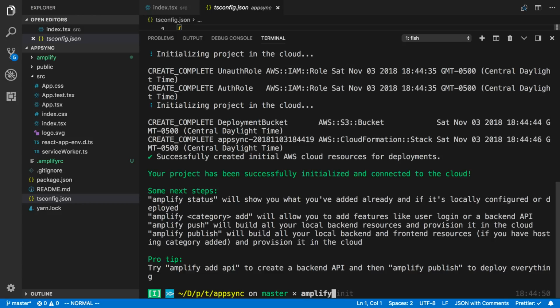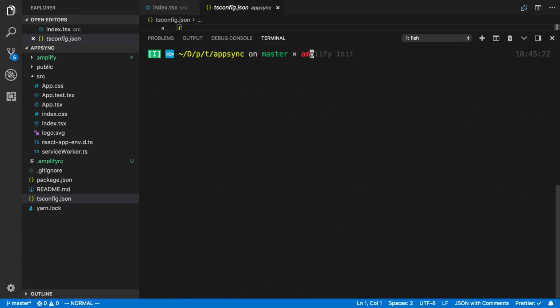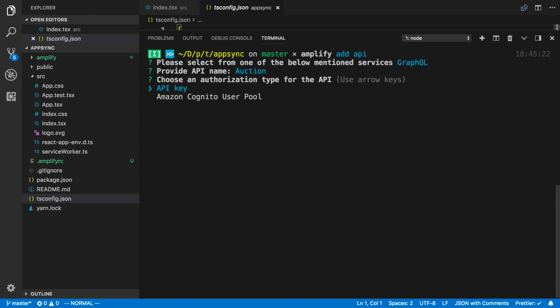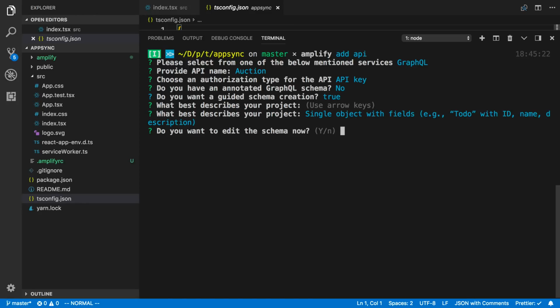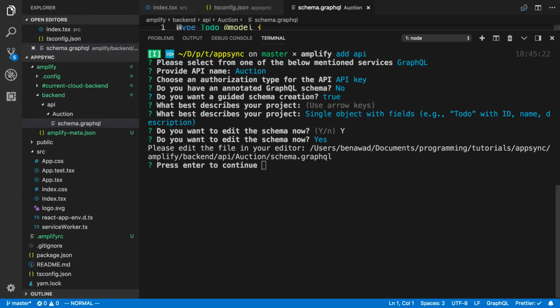The next thing we want to do is add an API. So I'm going to say amplify add api. And what we're going to choose here is a GraphQL one, and we can give it a name. I'm going to call it auction, and I'm going to use an API key here. And I do not have a schema yet, and I would like help. And here I'm going to say a single object with fields, and yes, I want to edit it now.